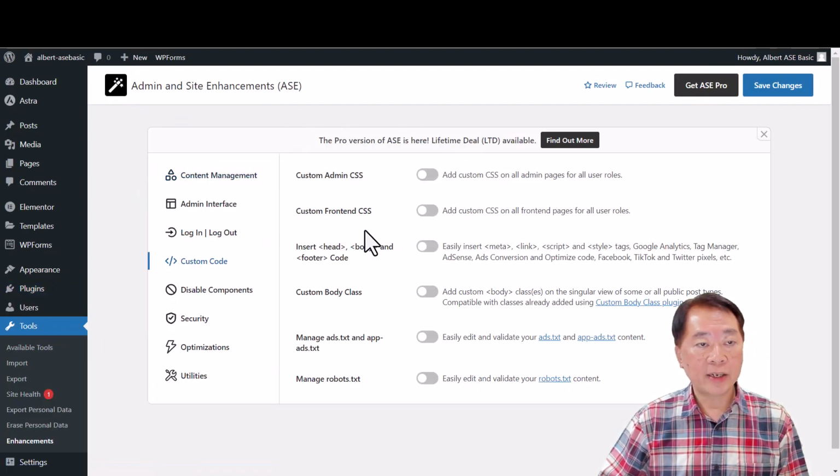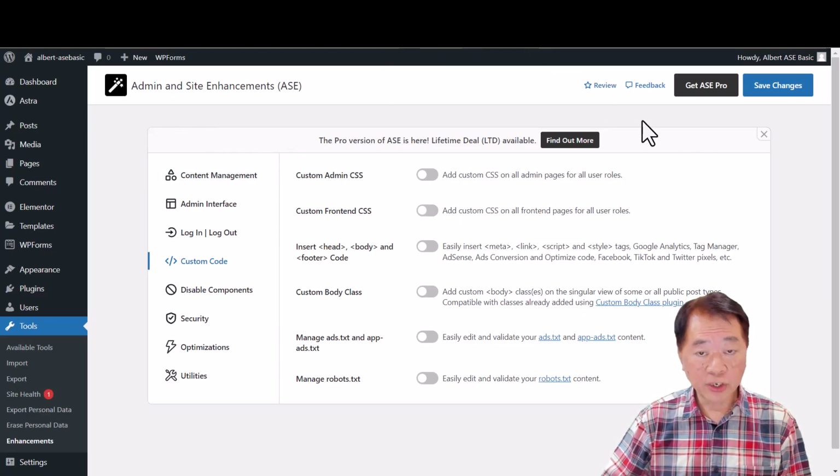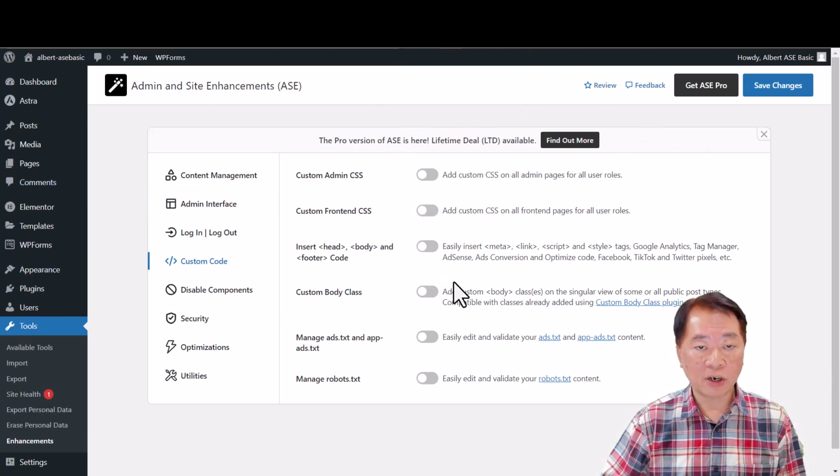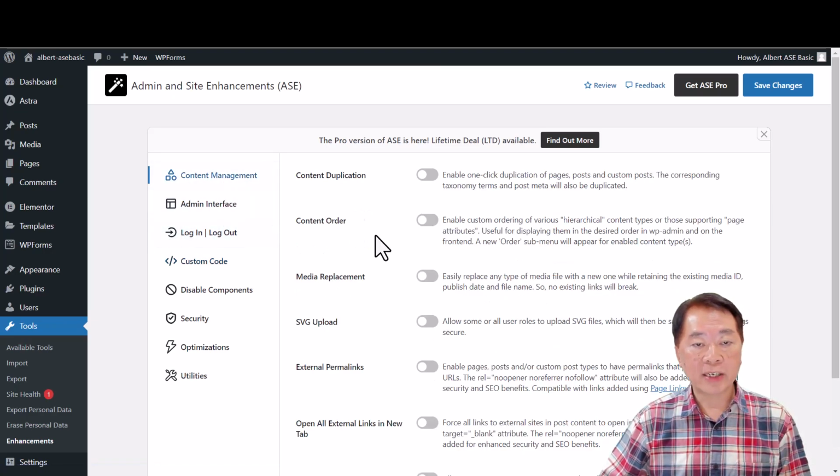Okay, we are in here again. The plugin is called Admin and Site Enhancement (ASE). So this is the free version. In the free version, we have 48 modules altogether. So we'll go through one by one, but I don't think we can cover everything, but I'll try to do as much as we can. So the first one is content management.